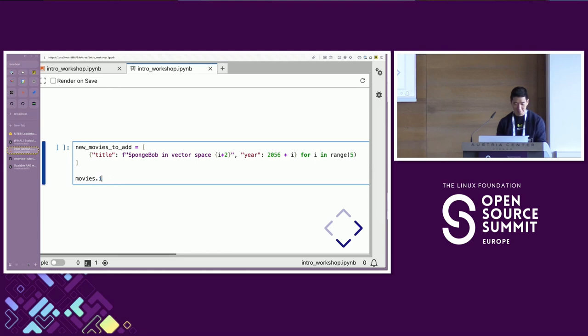I love it when IntelliSense doesn't work on Jupyter.